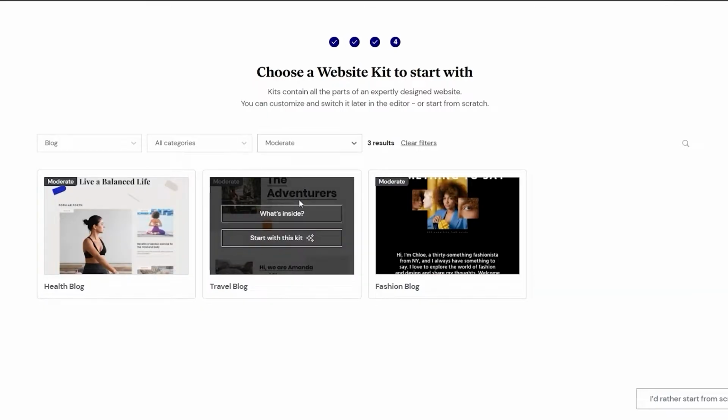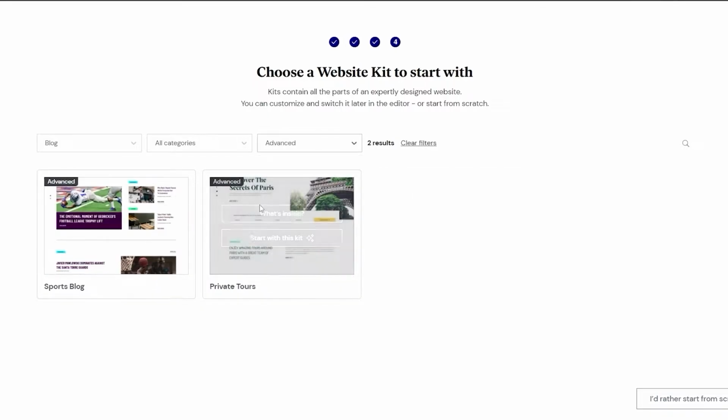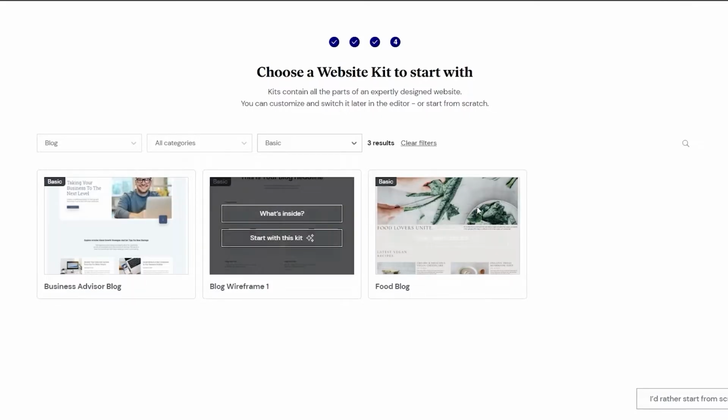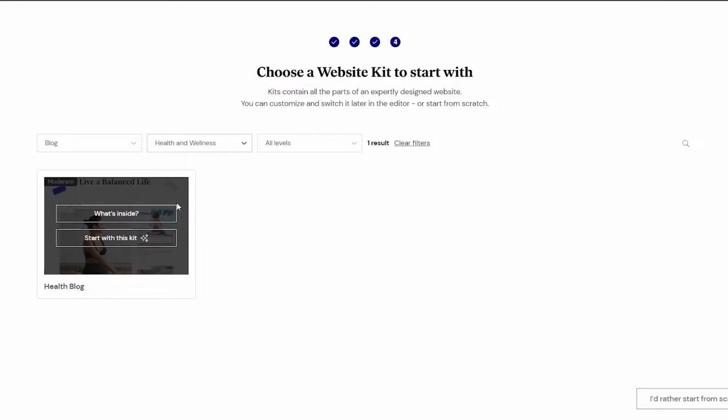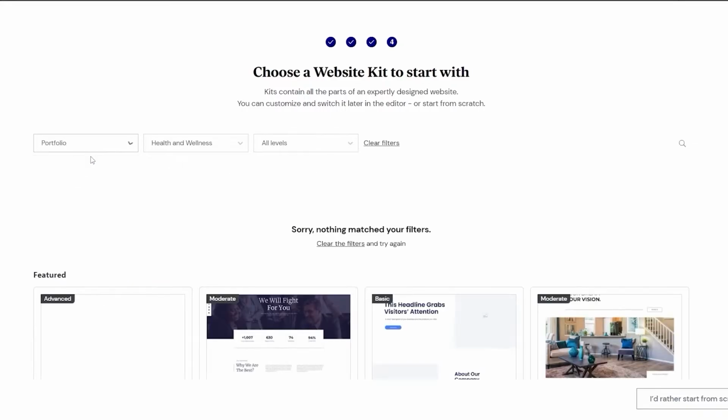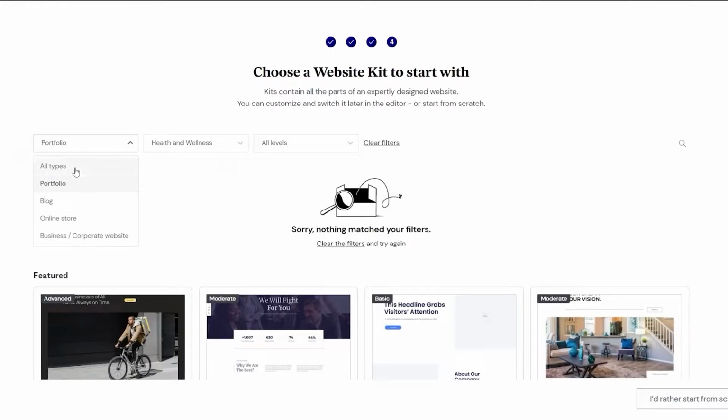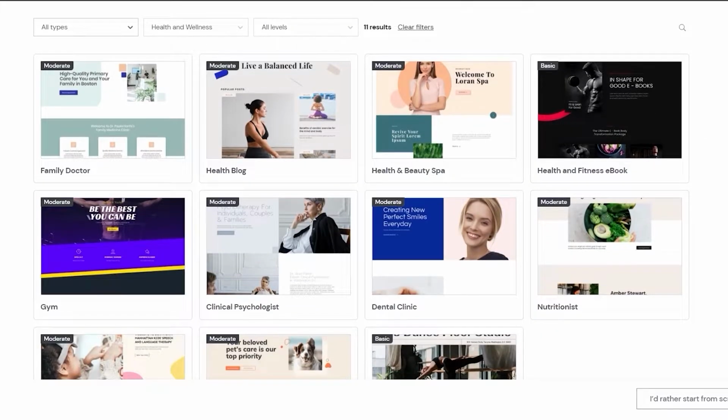Maybe if we go over to moderate or maybe advanced, then these couple of websites are advanced, and then we have the basic ones as well. So I'm going to choose all levels, and in category I'm going to choose health and wellness, and I'm going to choose portfolio and see if I can find some decent website.